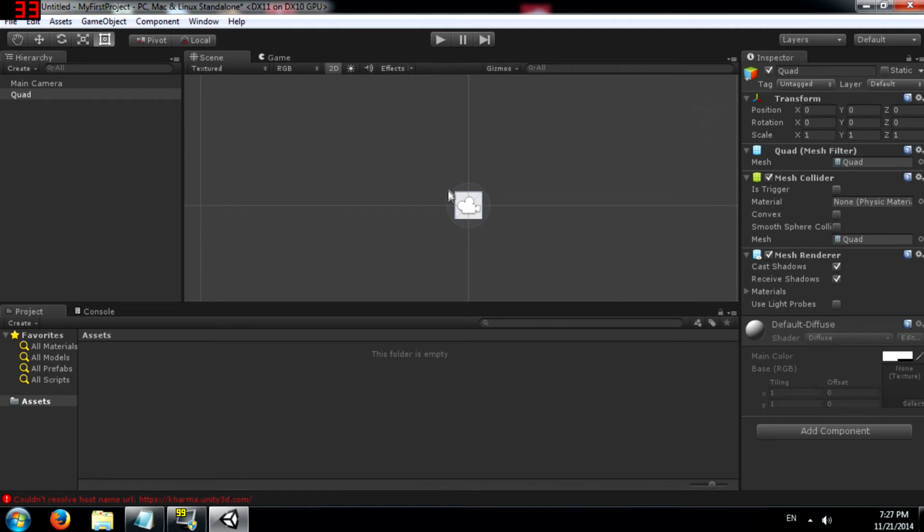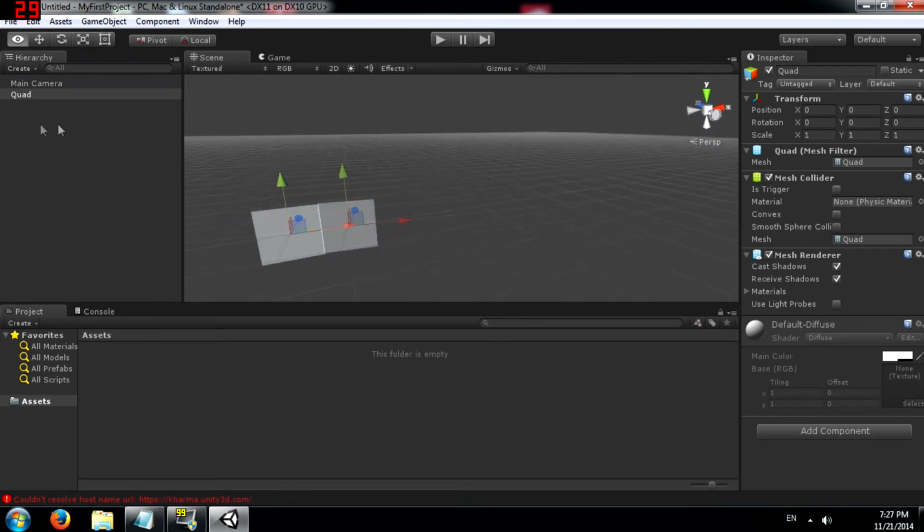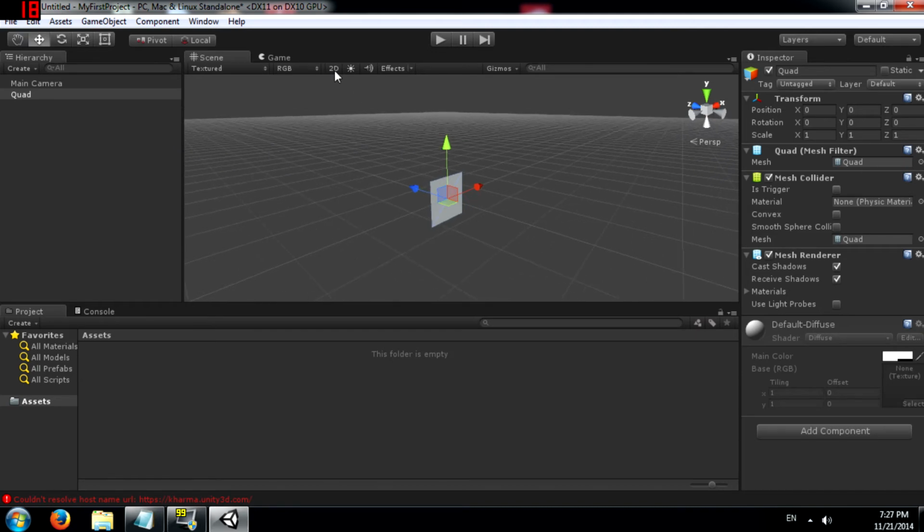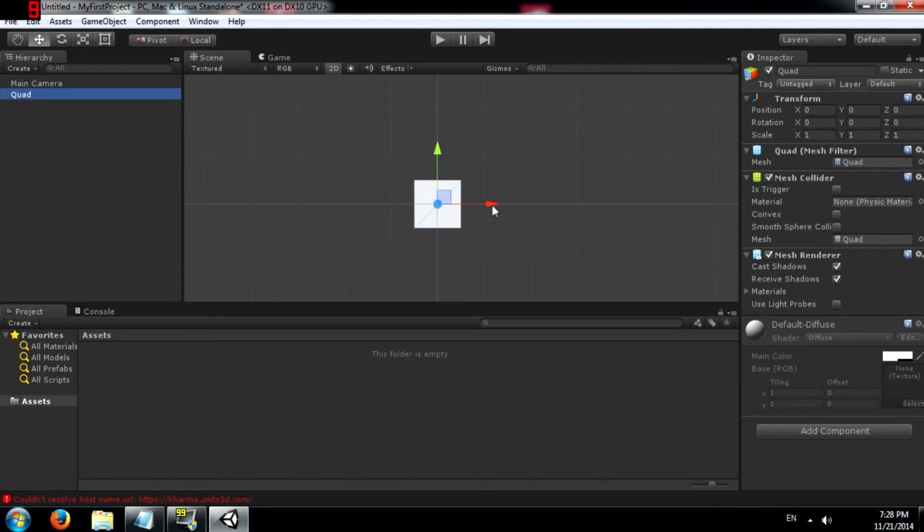Right now we are in 2D mode, but there are times when you would actually want to look at your 2D scene from a 3D perspective. In that case, you should click this button over here, and it's going to move to 3D mode, and then you can just move around the scene and look at it as if it was a 3D scene. I'm going to move this quad by clicking on this red arrow and then clicking on the green arrow as well. You can also click on this square over here and move it around easily.